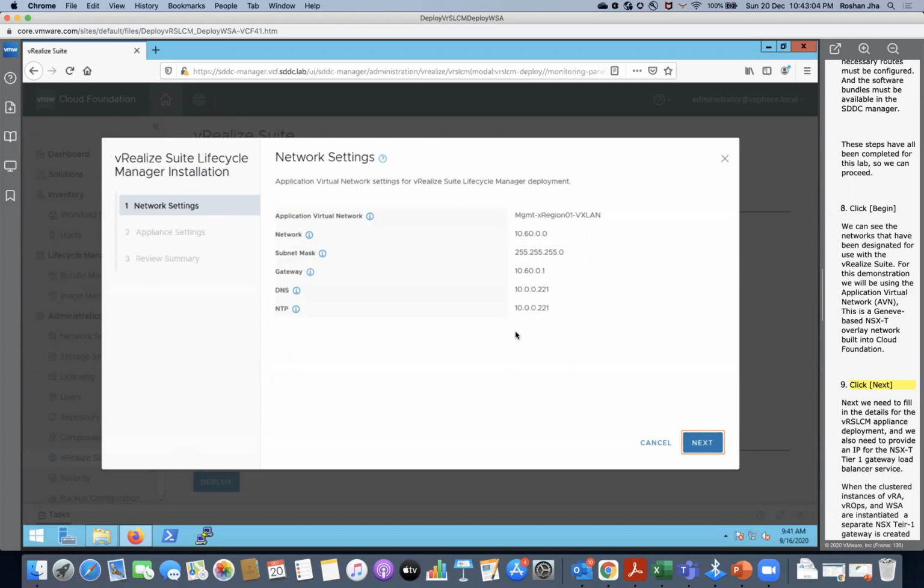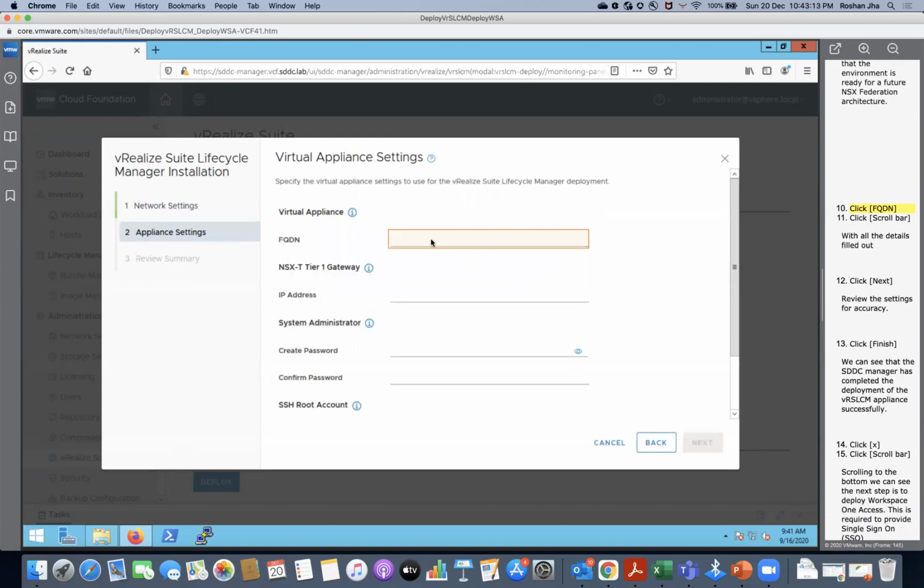Okay, so now we are good with the details we have, DNS and NTP. So let's go for next. Now it's asking for the name of the lifecycle manager. As said, this entry has already been done in the DNS server. The IP address has already been registered. So the same IP I'm providing over here.